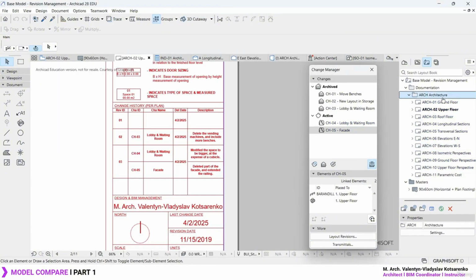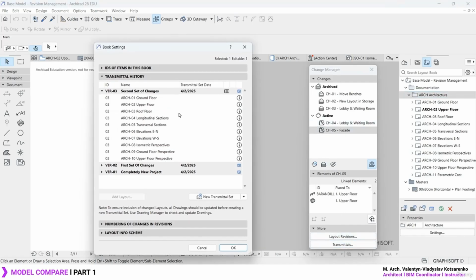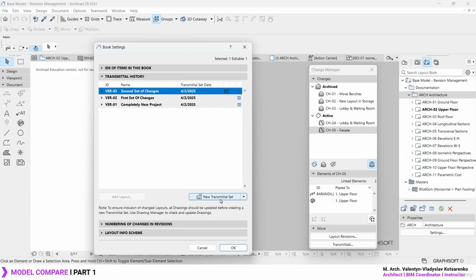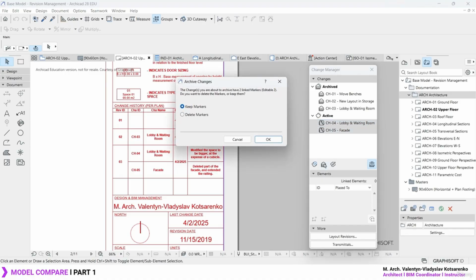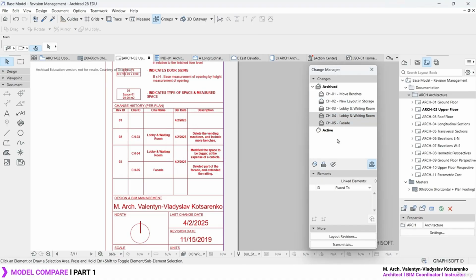Okay, so for some reason it wouldn't allow me to archive it because I didn't add the layouts that the changes were affecting. But now, since they were added, since I now closed the transmittal, if you want to reopen this, you can simply use the reopen last transmittal set option over here, which is going to allow you to create the additional changes. So now we can archive everything and keep the markers. Okay, so everything is archived. So yeah, let's say we have finished the workflow for the changes.